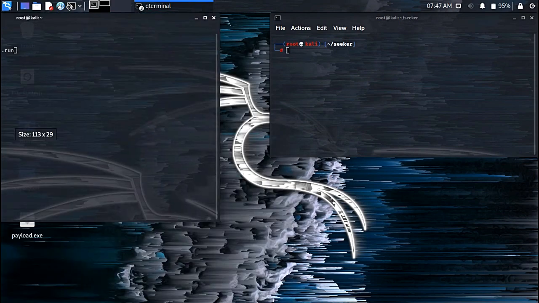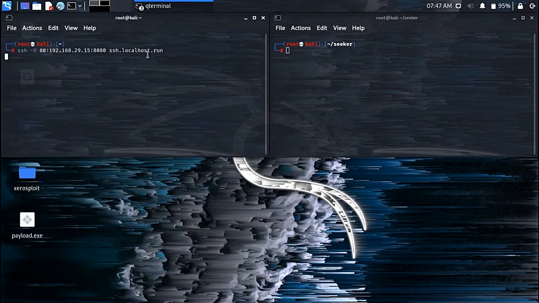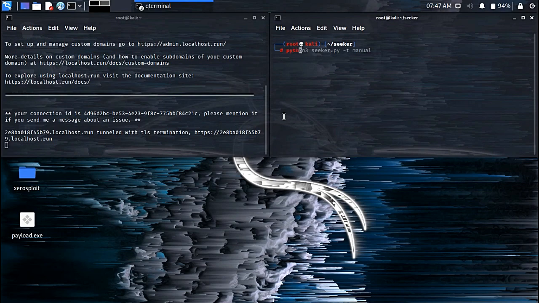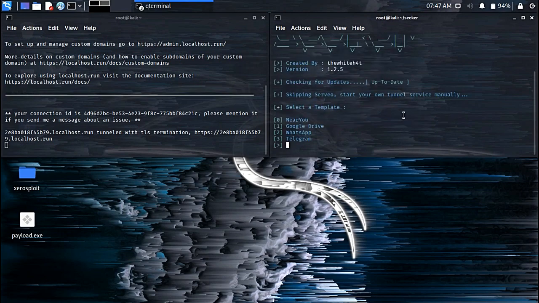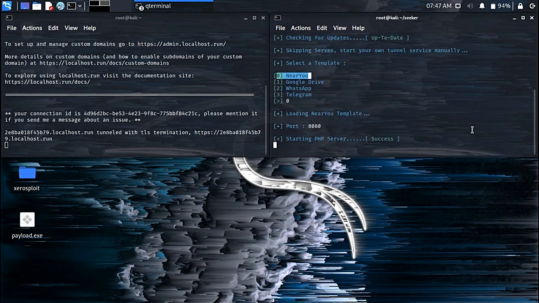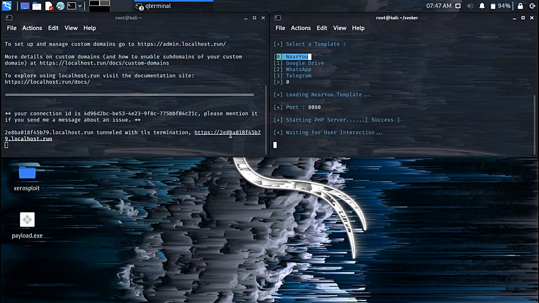Run the SSH command to forward the web server on your given IP. Run the Python script and choose a template for the victim. If you have successfully port forwarded your IP address, you will have received a URL that you can use to lure people into your location trap.